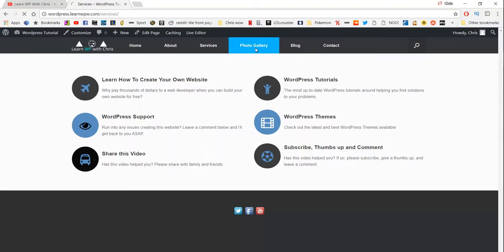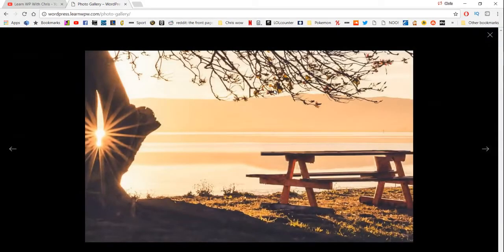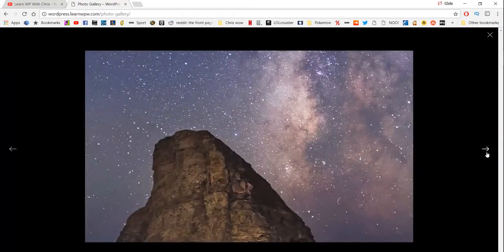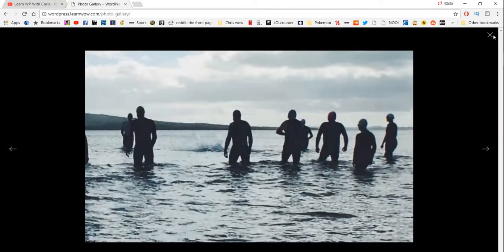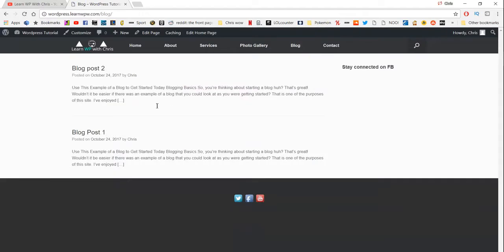I will also show you how to create a photo gallery. This photo gallery here is super responsive. If you click into one, it pulls it out and you can just slide. When I hit these arrow keys here, you can just jump from one image to the other, super responsive without any lag at all.